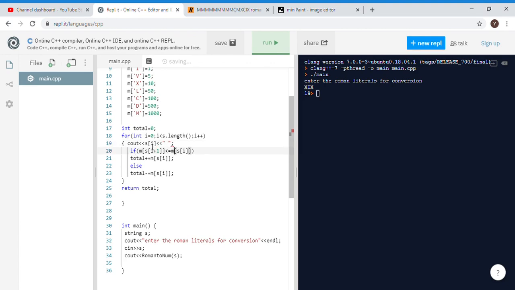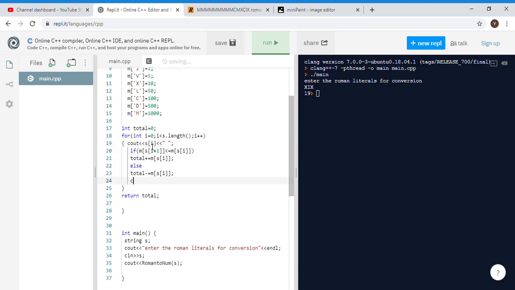Let me print this first and print the total as well, so that after every iteration you know what's going on. Let me tell you now. Let's say we add triple x, so four times x and three times 1, it will be 43.